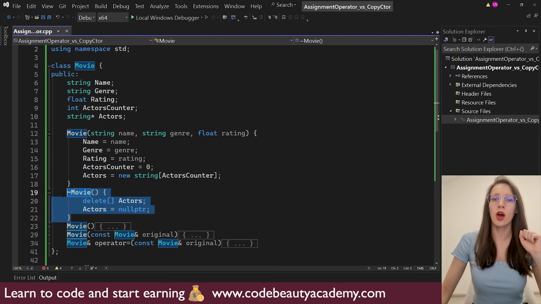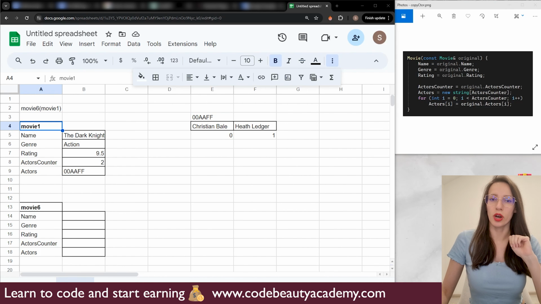So this is how our destructor is going to look like. And then we need to make changes to two more places. We need to change our copy constructor, and we need to change assignment operator. And I'm going to explain those two on a visual example. So let's talk about copy constructor.